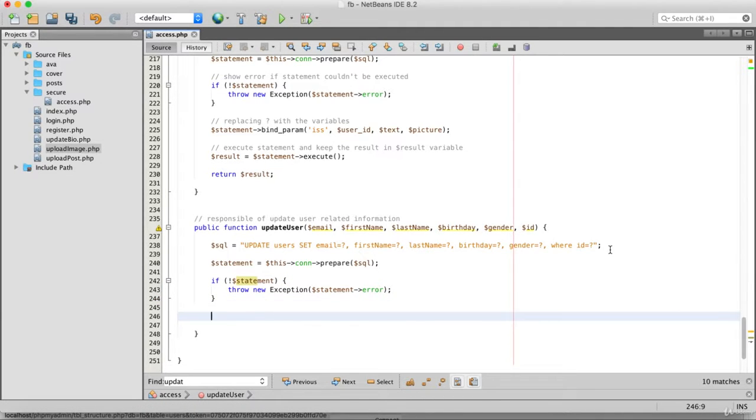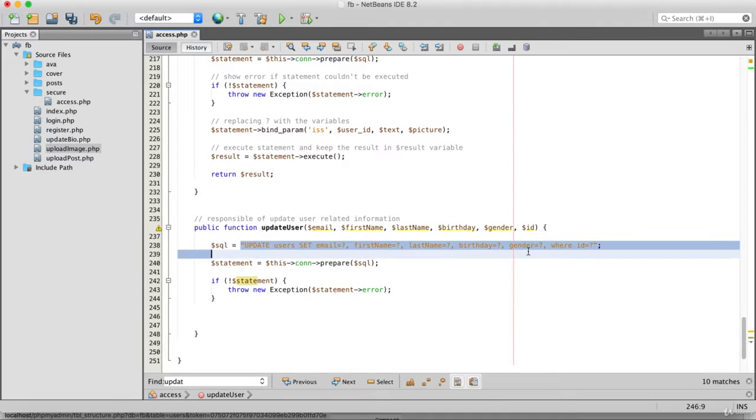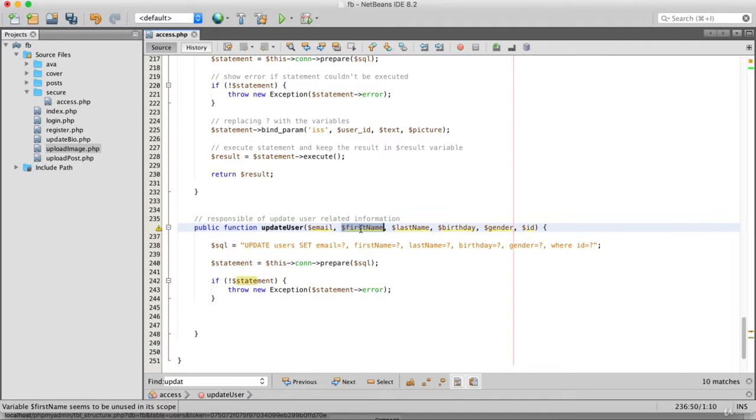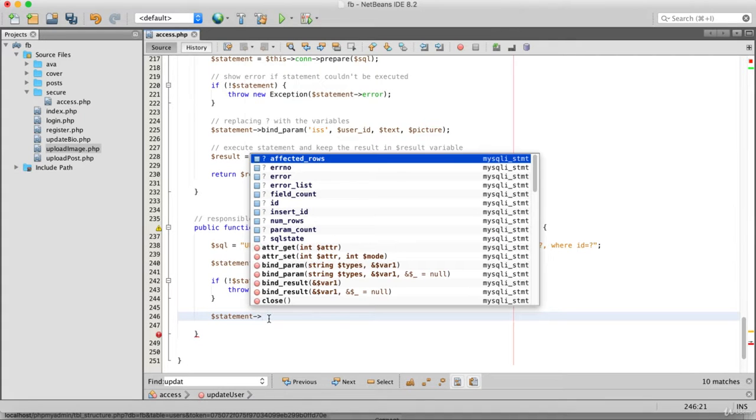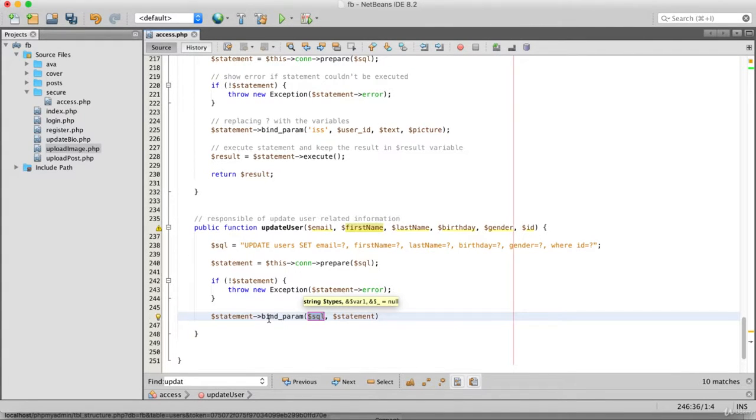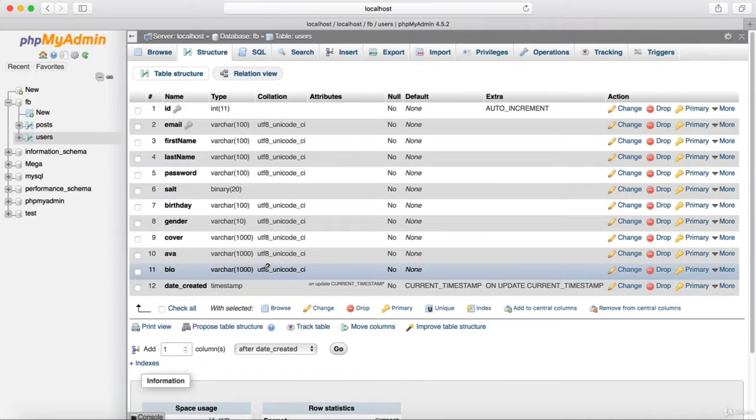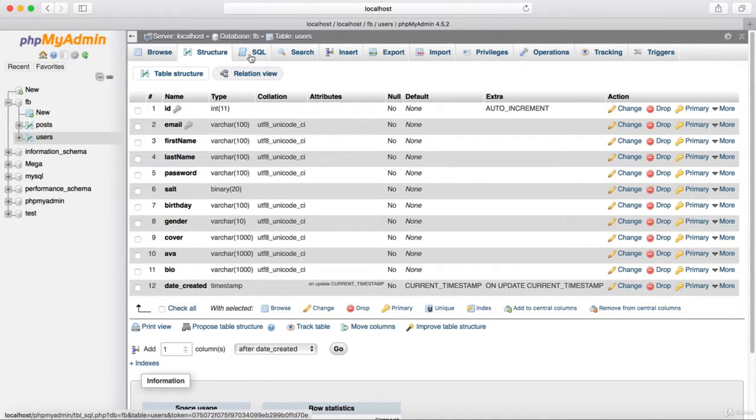Very good. So then we want to bind parameters to this SQL function. We want to replace the question marks with the variables. And here we'll write statement, then arrow, bind param, which means bind parameters. Here we put in question marks, and let's identify the type of the variables. This will be string, this will be string, this will be string, strings. This is integer, if I'm not mistaken. This one must be integer.